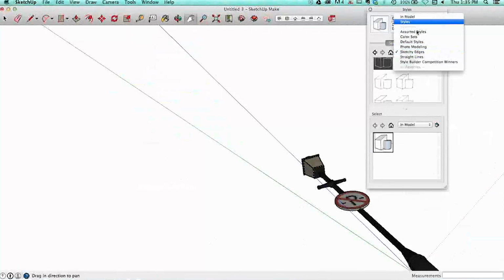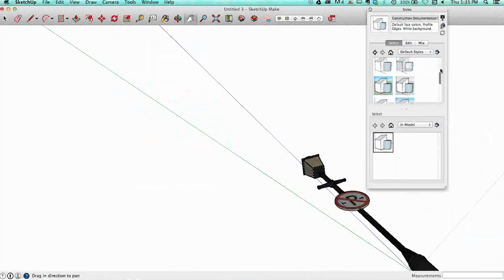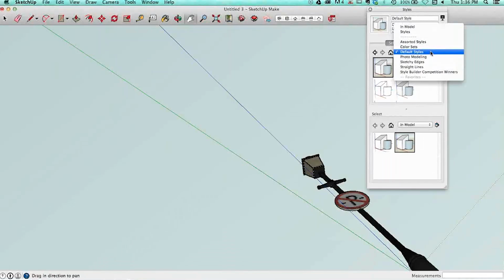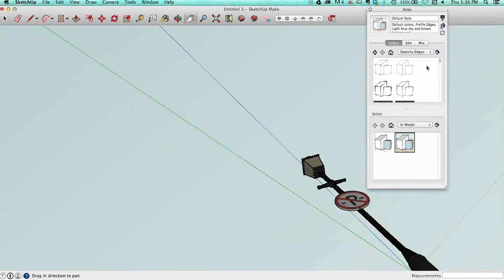Under Window, you can go to, let's see, Styles. Okay, so there's a Styles panel, and here's the default styles. I'll even turn one so you can sort of see it. So there's the default where you see the sky and you see the green grass or whatever if I rotate it down. But if you just go here under default styles, or this little drop down, you can see that there's sketchy edges. There's all kinds of different styles. So let's go under sketchy edges.